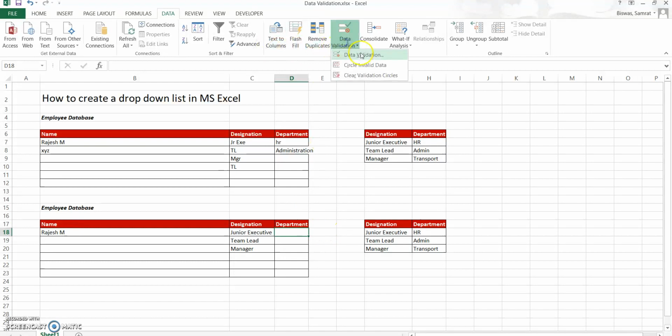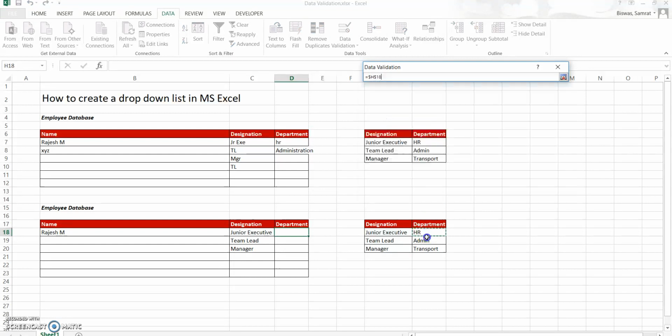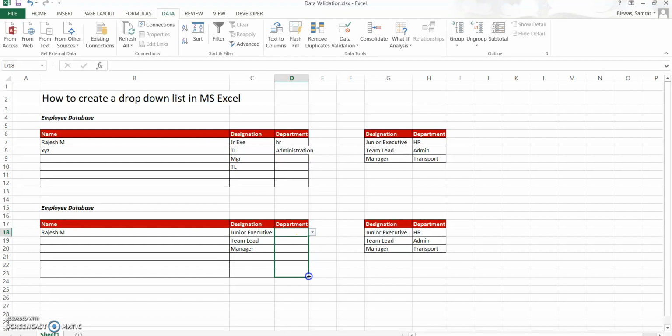Similarly, again, we can go to the next option for department. We can pick List, we can click the source, we can select all 3 options, and click OK. And then the same we can drag here. So the same information will be populated in all the cells, and then you have this option. Now Rajesh M is junior executive and he is from the admin department, so I can pick admin here. Then XYZ is a team lead, and team lead is from, say, transport. Similarly, the manager ABC, the manager is from HR.